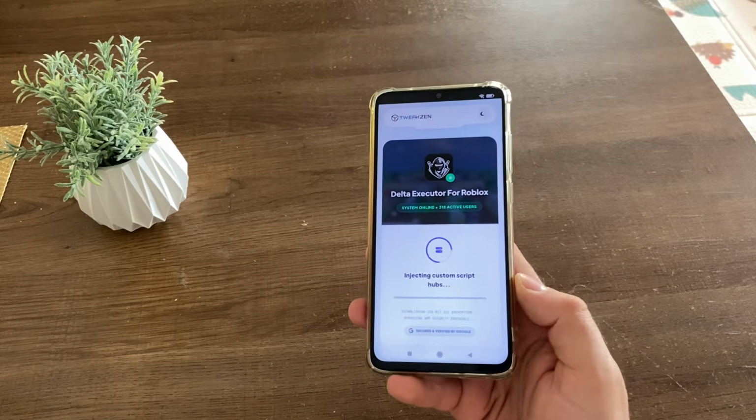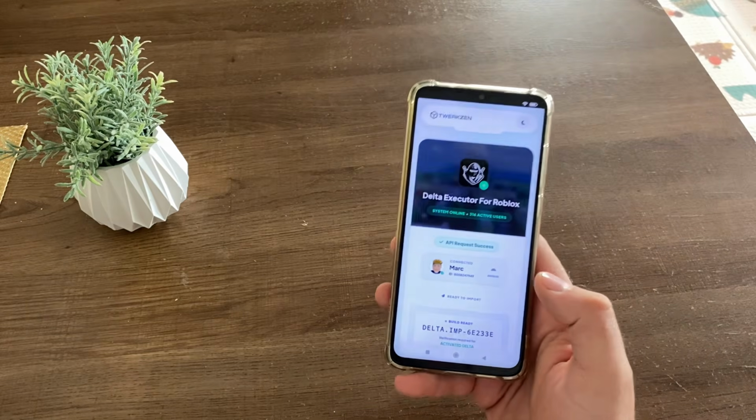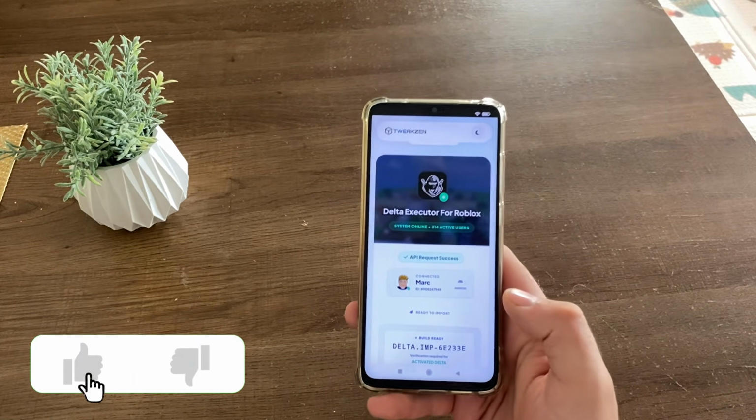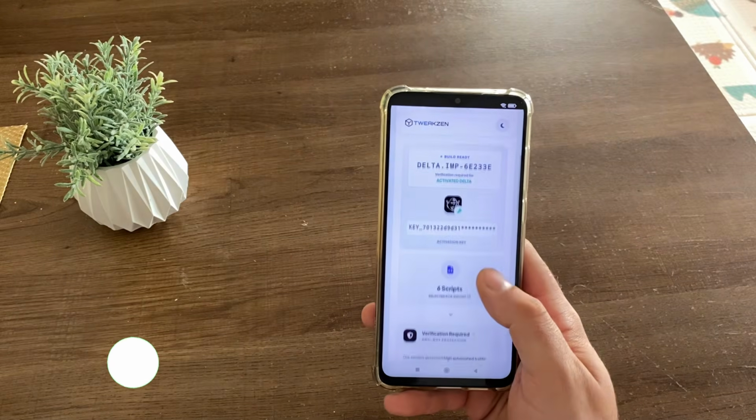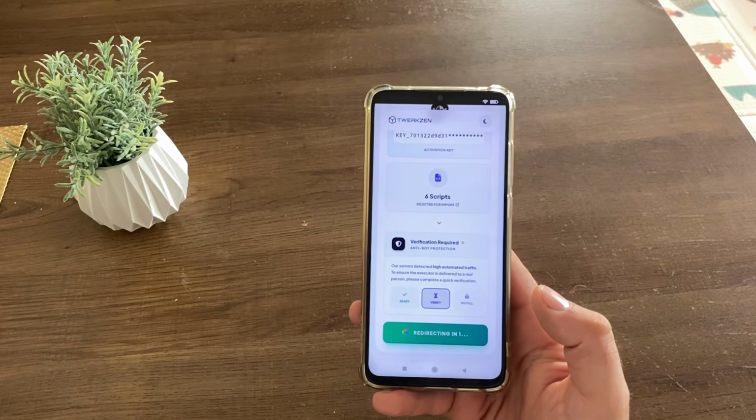This is working perfectly on both Android and iOS devices, and believe me, this is the best working method for Delta Executor. Okay, just scroll down and click verify now and let's wait a little bit.